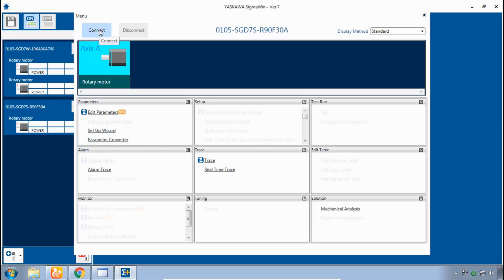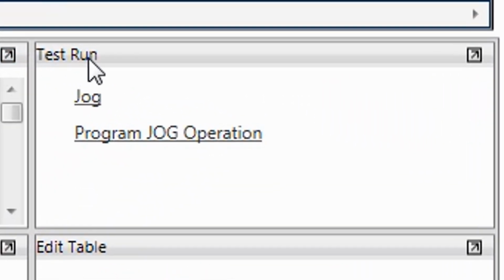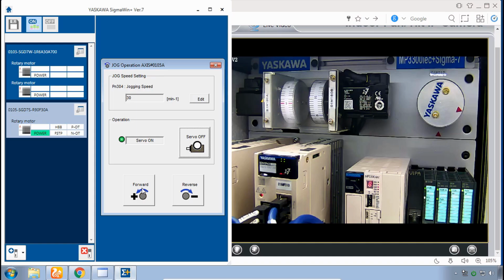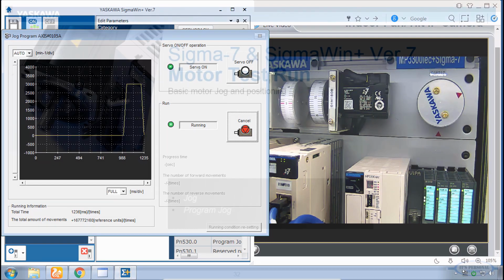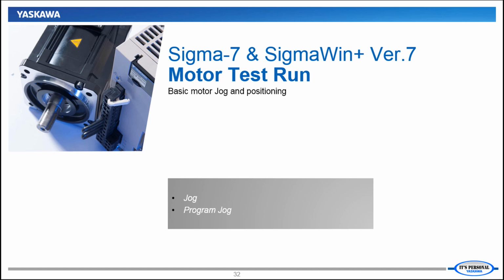SigmaWin Plus version 7 provides two basic types of test run, jog and program jog. The jog function is the most basic test, just to see if the motor can run. And program jog acts like a built-in motion controller for very simple positioning. I invite you now to follow along with me and do a test run.